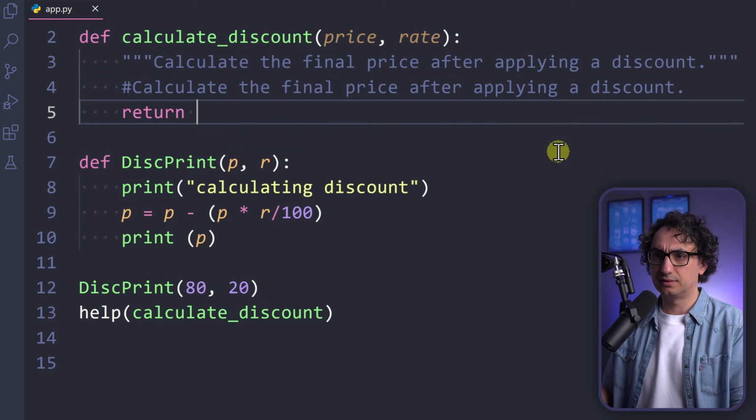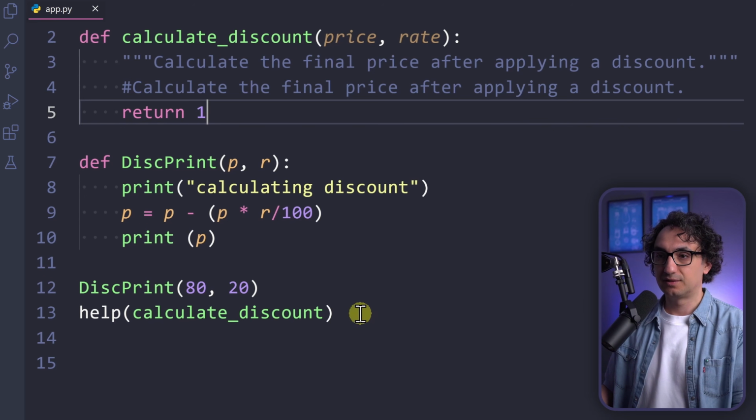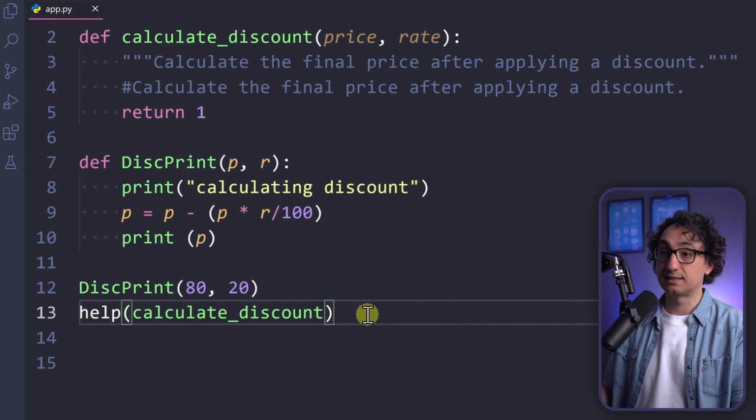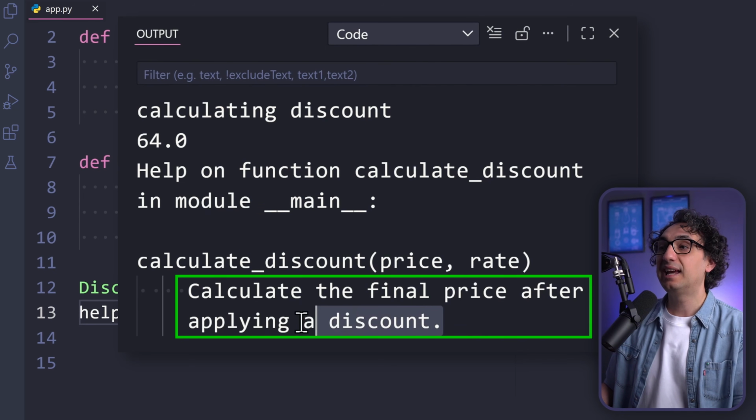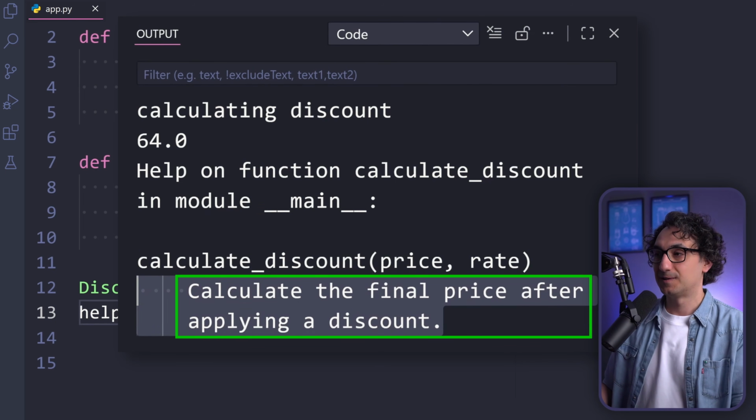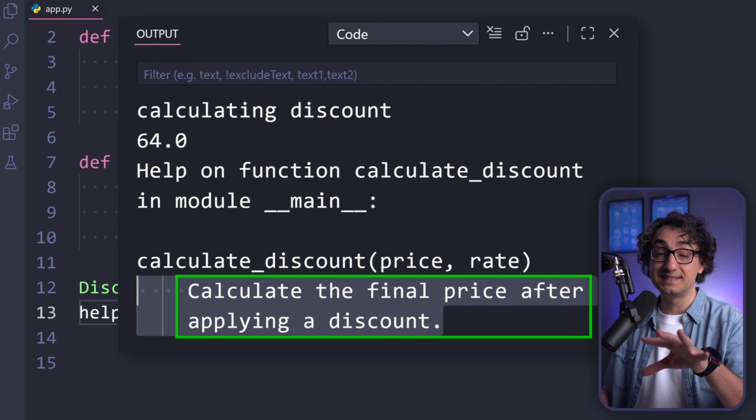So maybe return now 1, something like this, just in order to not get any error. So now if you go and execute it, look at the output, I'm gonna get a full description of my function, including the docstring. So this is really nice information and it lives and exists inside Python now.